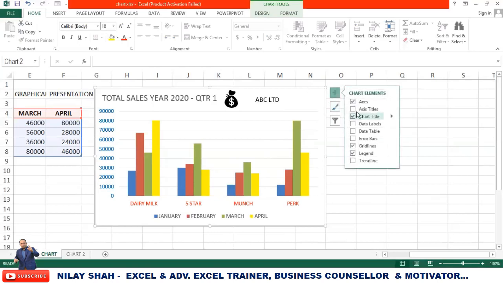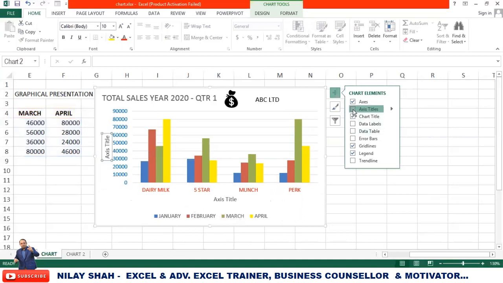When you click, you can see axis. It means this is your axis. Axis title. See, now you and me are aware Dairy Milk or Five Star or Munch and Perk is the name of the chocolates. But someone who is, let's take an example, in South Africa and doesn't know what Dairy Milk, Five Star, Munch and Perk are. So we need to tell them what this is. So just click on axis title and you can see axis title and axis title.